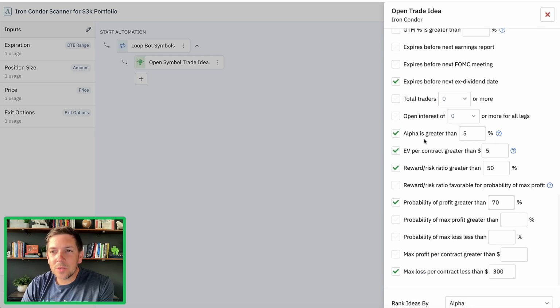And then in here, I do some other filters, like alpha has to be greater than 5%, expected value per contract greater than 5. The risk to reward ratio, or the reward to risk ratio, has to be greater than 50%, which is higher than it needs to be for a probability of profit greater than 70%. So I'm still targeting high probability trades, but I want to make sure that I'm capturing enough premium to cover that potential risk.